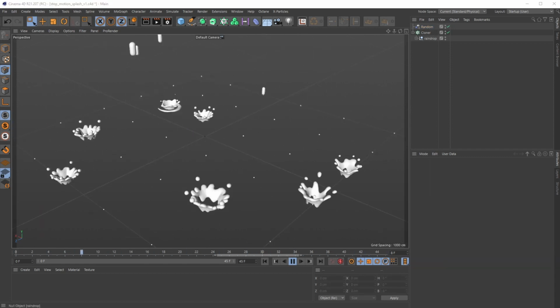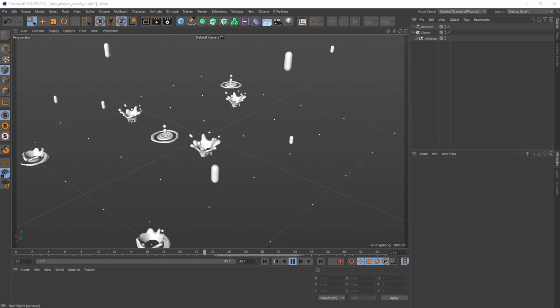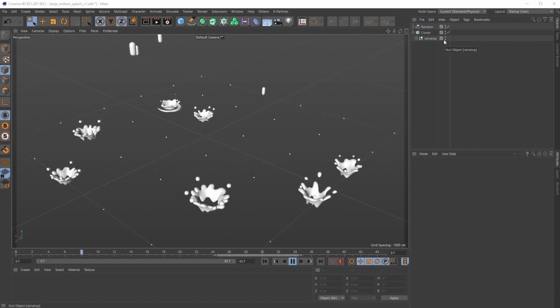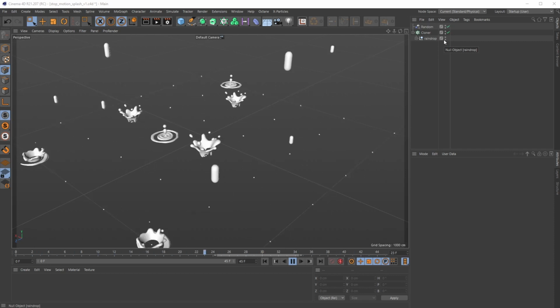I hope this tutorial helped you guys out and you can use this technique in future projects or just for fun. Again, this cloner stop motion effect works for a lot of similar geometries.